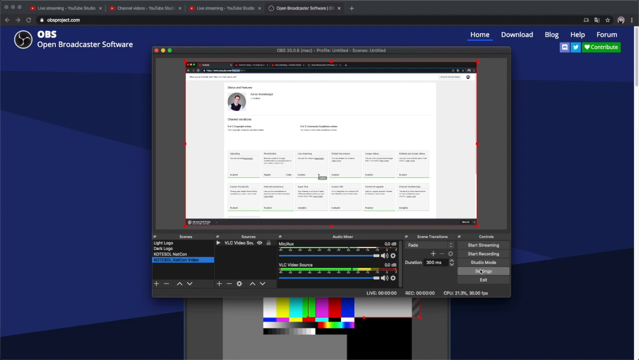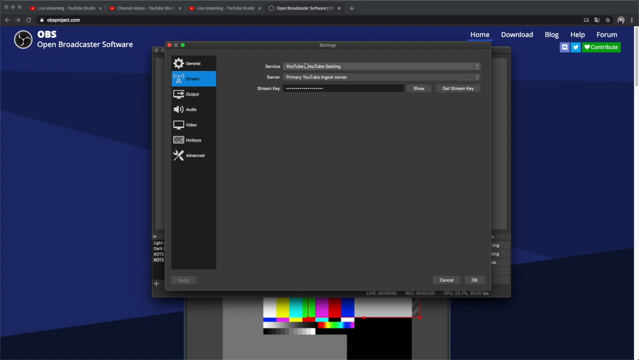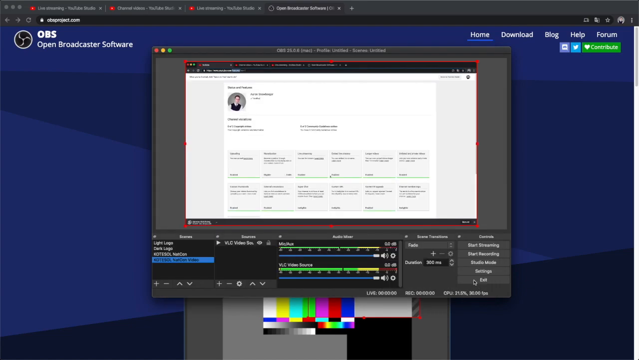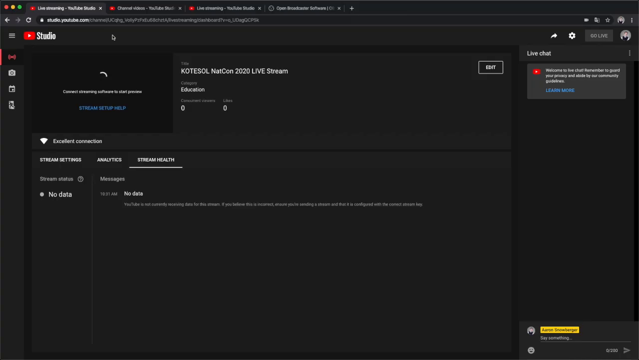So remember, in settings, we have our stream. We need to change this to YouTube. We need to import our stream key. And once this is ready, we can click Start Streaming. So once you click Start Streaming and you have a green light here, then you're going to need to return to OBS Studio. You're going to need to return to your live stream on YouTube in here.